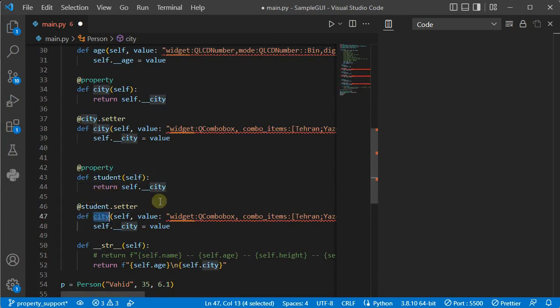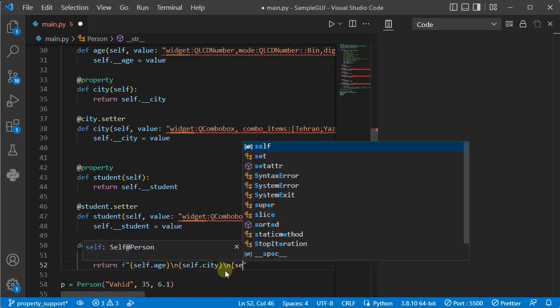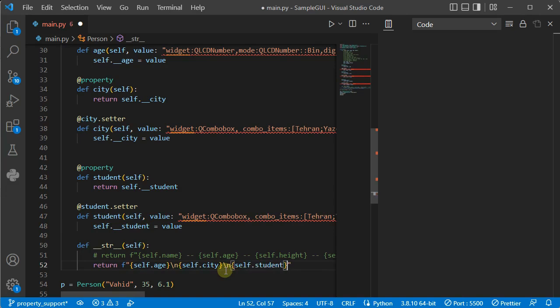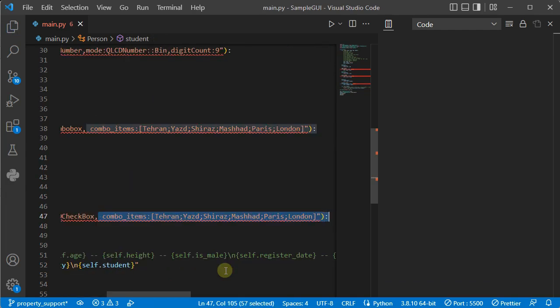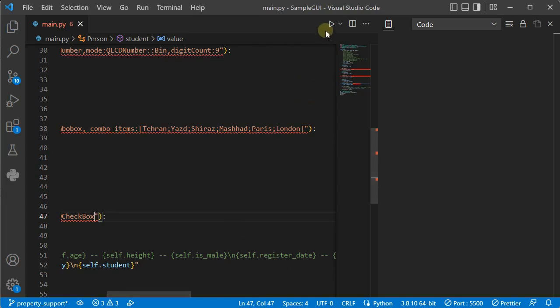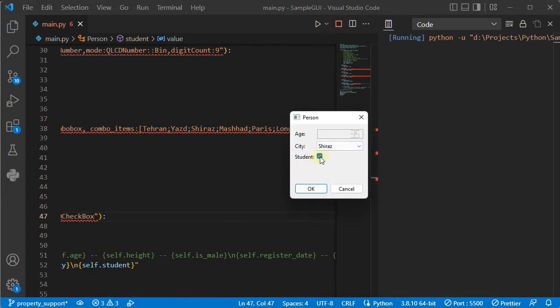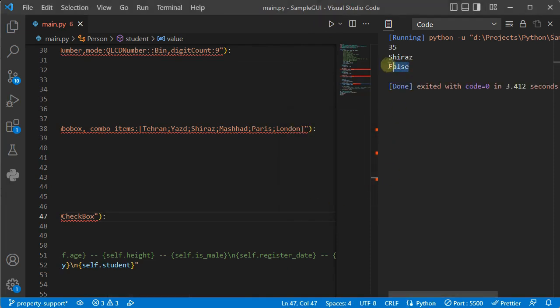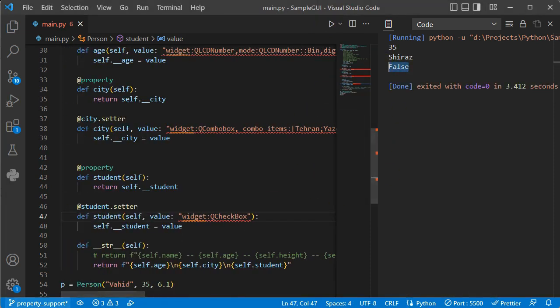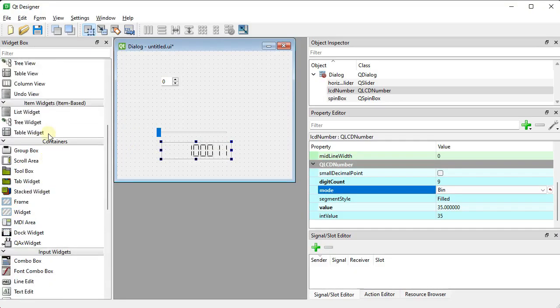For city, change them to student, and you can use Ctrl+D inside VS Code, and I will do it for the next property. And here I'm gonna add student to the output. So before I run it, I should use QCheckBox. Okay, and I don't need combo items again. So if I run it, you can see a checkbox is here, and if I uncheck it, the value also updates inside the object.